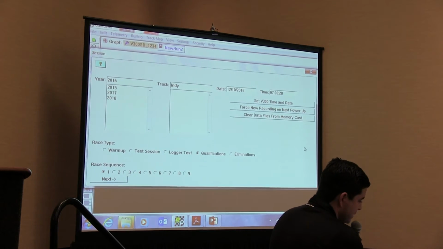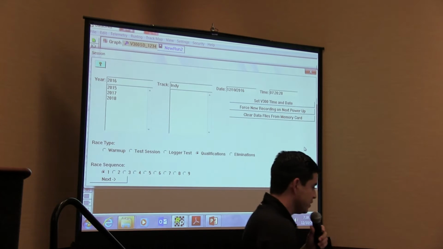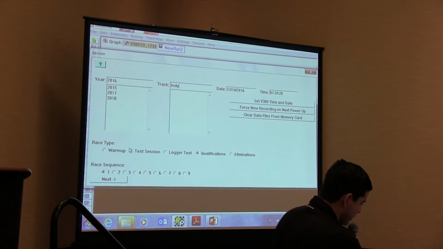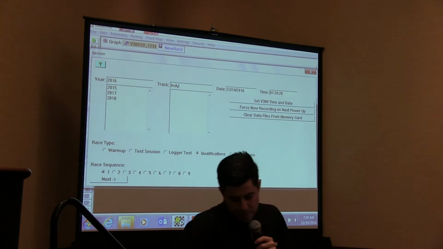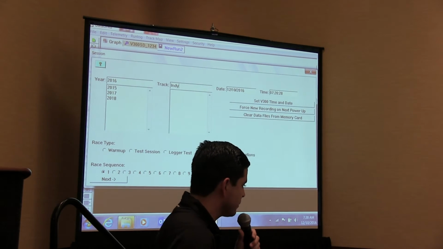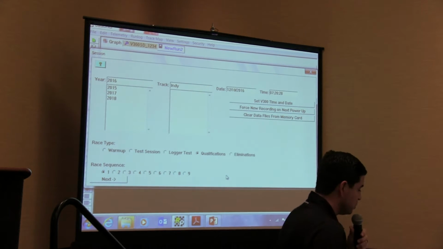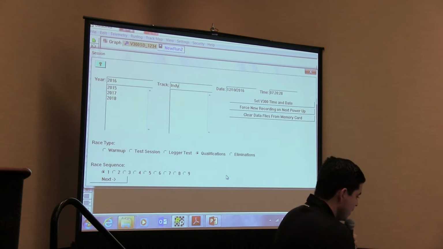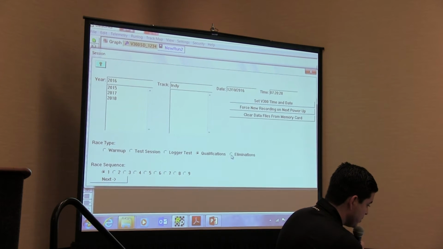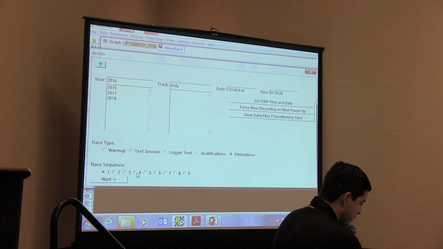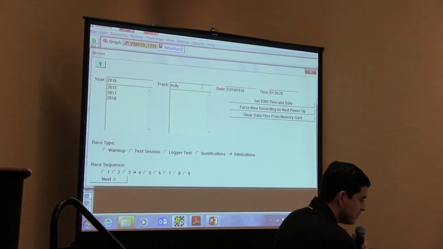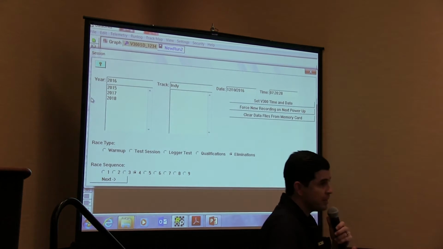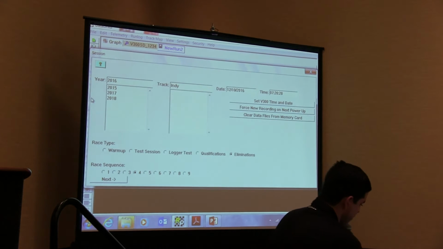And then judging by the type of data logger you have, we'll have different selections for you. If it was a warm-up, qualification, elimination, if you're tractor pulling, there would be different selections for tractor pulling, and so forth and so on, or if you're road racing, run one, run two, stuff like that. In this case, we'll say this is eliminations, and this is the fourth round. So I've got the year selected, I've got the track where I'm at, the date and time. Again, this is all for record keeping and the file name structure.